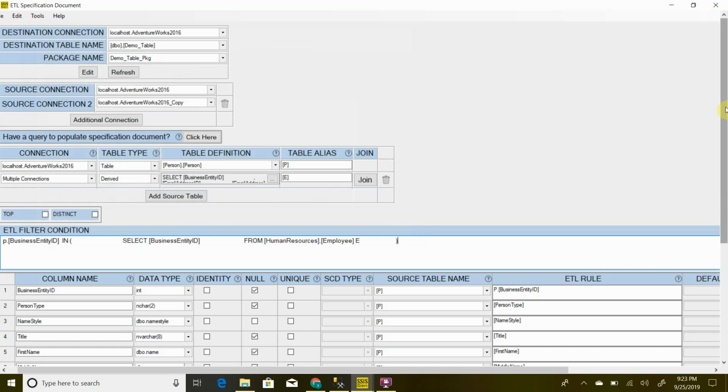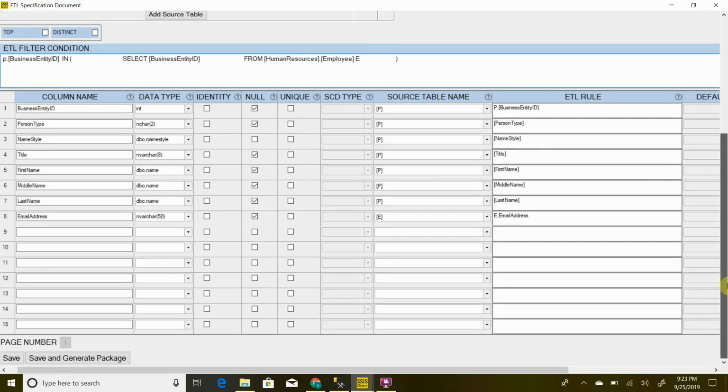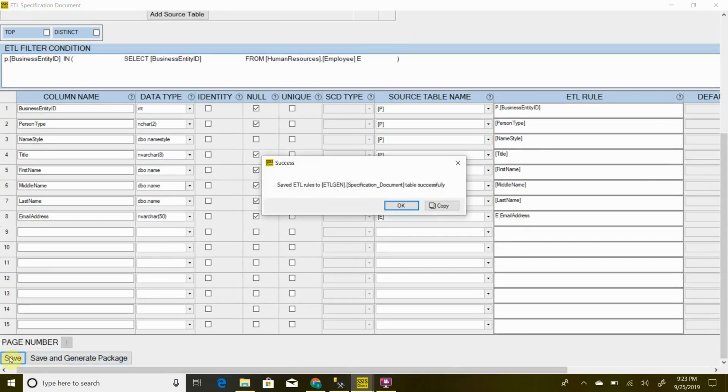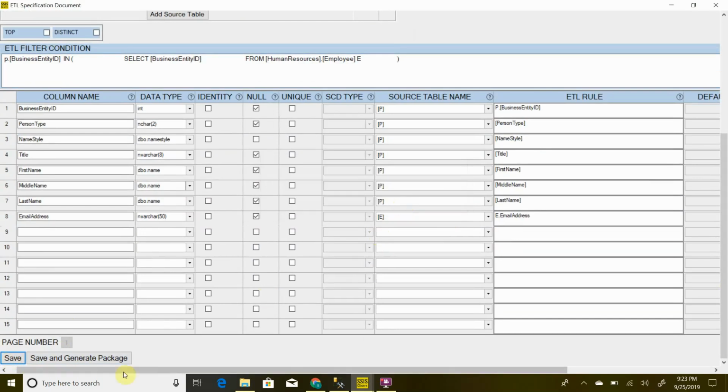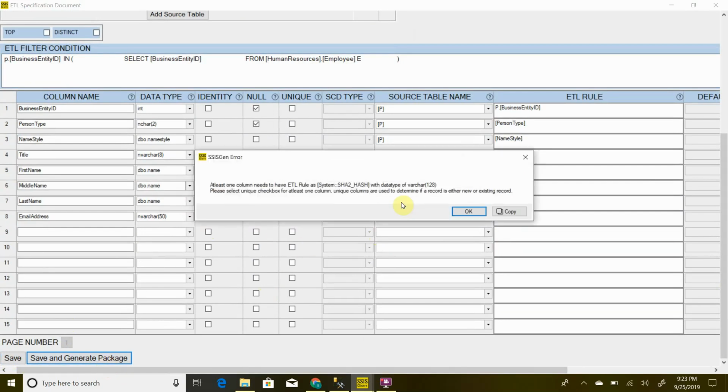All right, now that we have defined what tables and what's our filter condition and what's our table columns, it's time to save and generate. Let's save it first. Right, okay. When you hit save and generate, it will ask for uniqueness. All right, there is an error message.